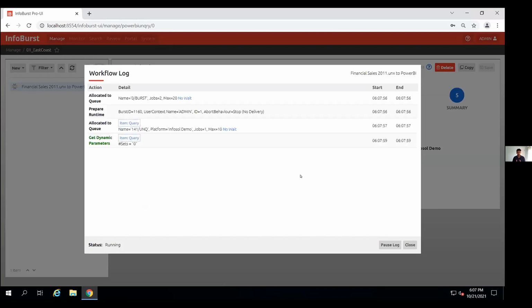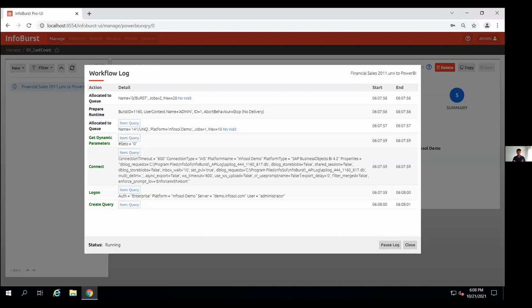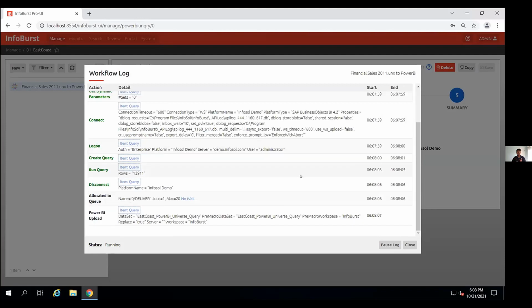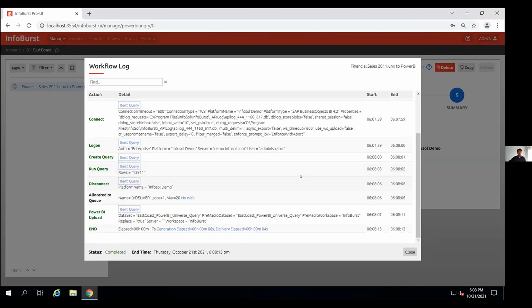So the process here is that InfoBurst is now logging on to BusinessObjects with the username and password that I have within the system. It opens up the universe, runs the universe query, gets the data, converts it into a PBIX file, the format that Power BI would understand in terms of a data set, and uploads natively to Power BI itself.